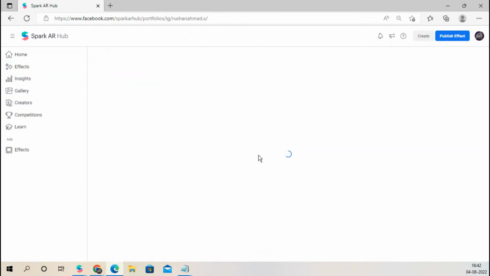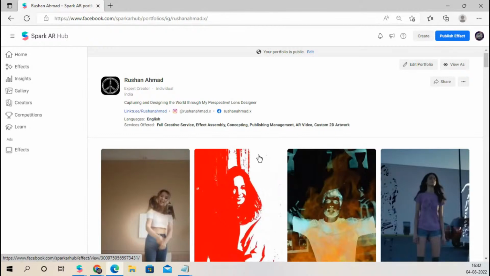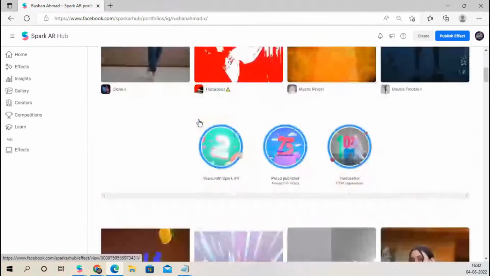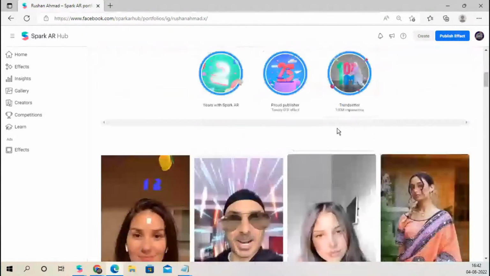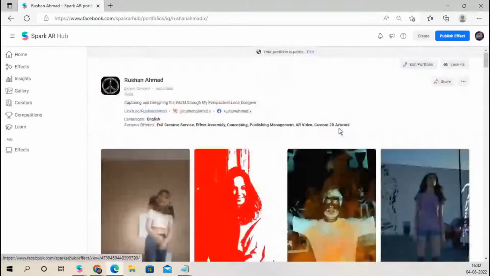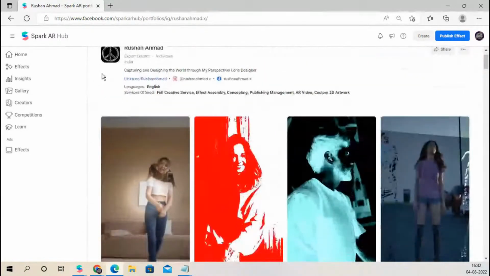Spark AR has given us a benefit that we don't need to create our own website or a slideshow for our portfolio. It just directs to the things that we have created and the awards that we have won. Like here, you can see that I have received 3 awards as of now. 2 years with Spark AR, minimum 25 effects I've published, 100 million Friendster, and these are the effects that I have made. It just gives a brief portfolio about it.